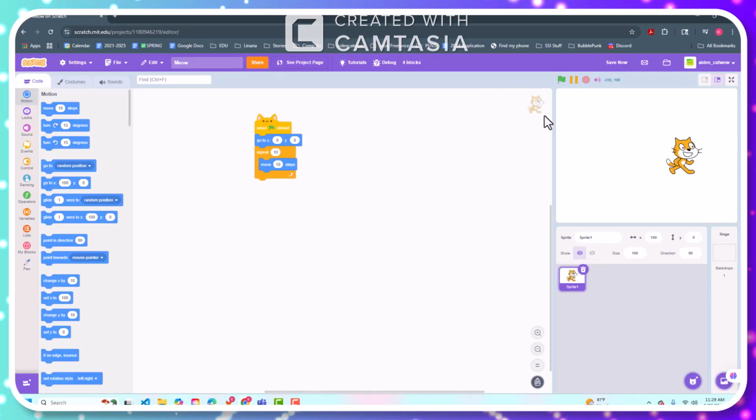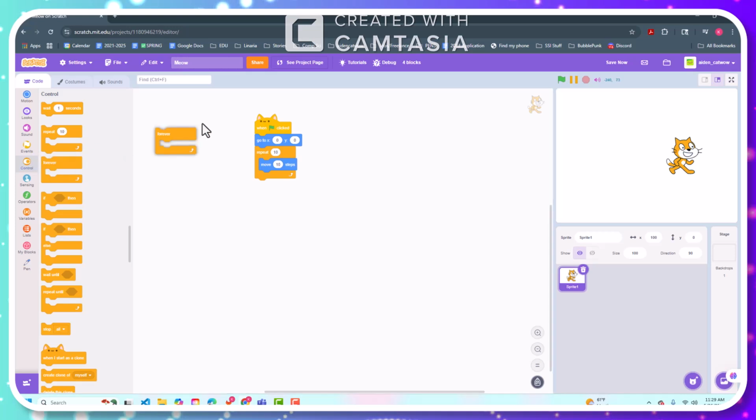Well, wouldn't you want this to be a little more interactive? Like if you put your mouse down, he moves? Well, we can go to the control. Let's grab a forever and an if. They're next to each other. Put the if in the forever. Then we move 10 steps into the if and the forever. Let's get rid of that repeat block.